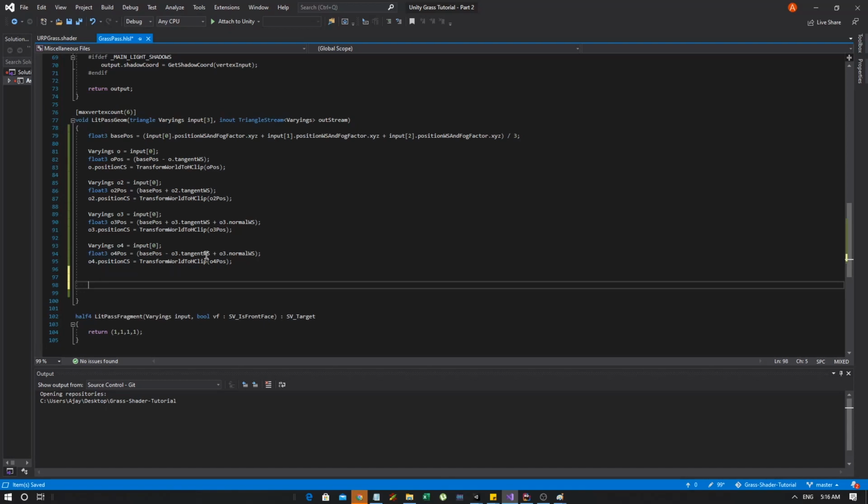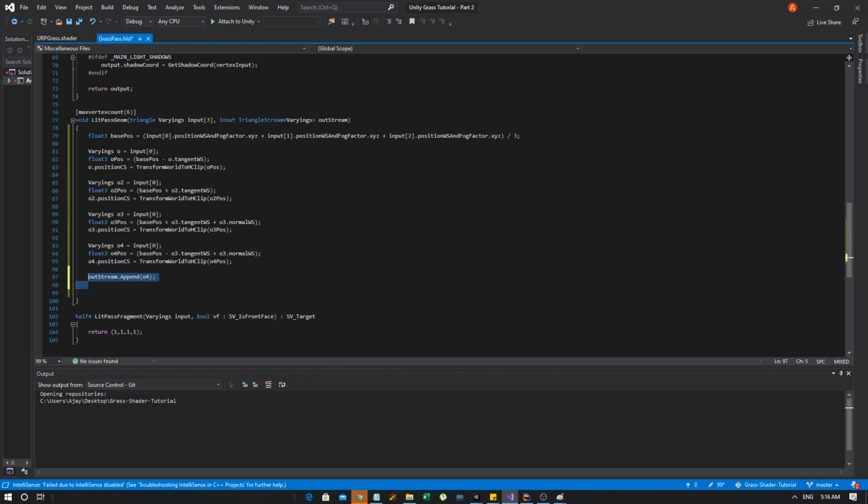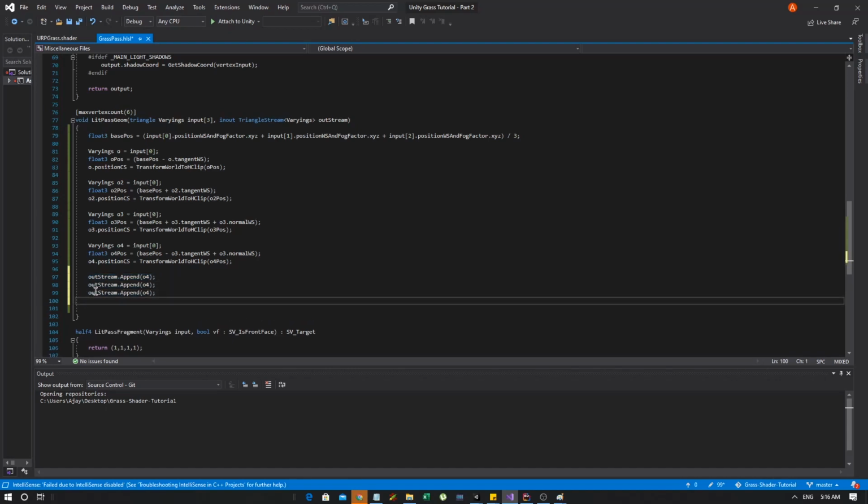Now we need to combine them in a way that creates 2 triangles so we can have our plane. The way we can do this, we can say outStream.Append(o4), and we can just copy this, and we need to append o4, then o3, then o. So that will go from your top left to your top right, and then to your base here. So it will create a triangle like this.